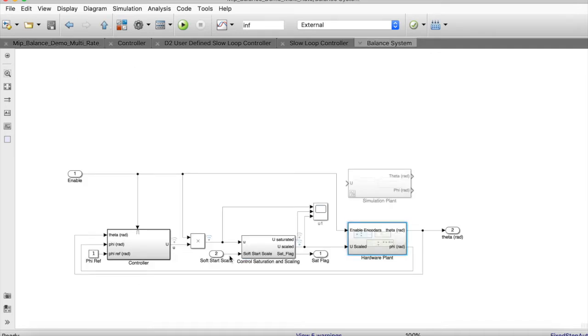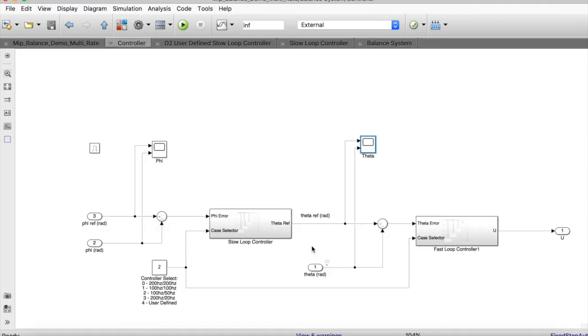Shown here is the balance subsystem. This system consists of a controller, a saturation block, as well as the hardware plant already discussed. The controller consists of 2 discrete time controllers, shown here denoted as the slow loop and fast loop controllers in a cascaded system. These 2 blocks are a case structure linked to the dashboard where the end user can select which controller to use, shown on the bottom left.